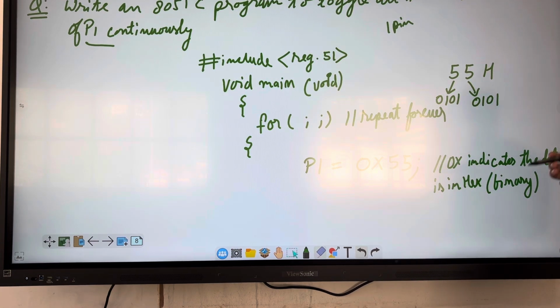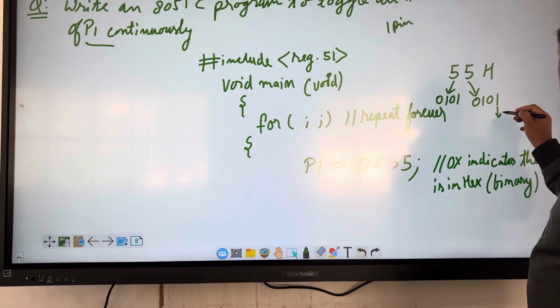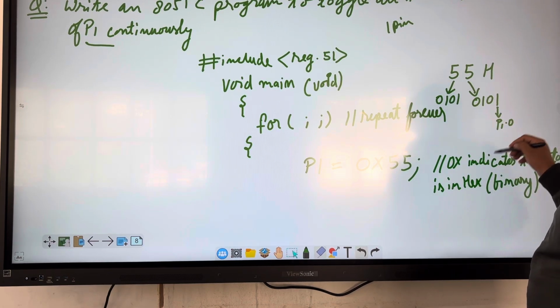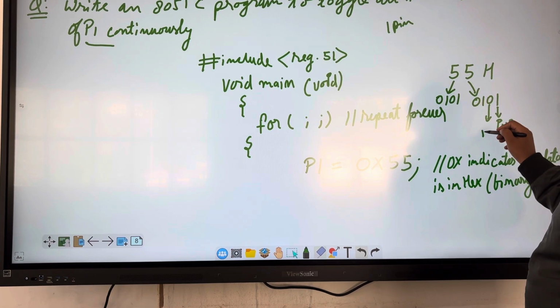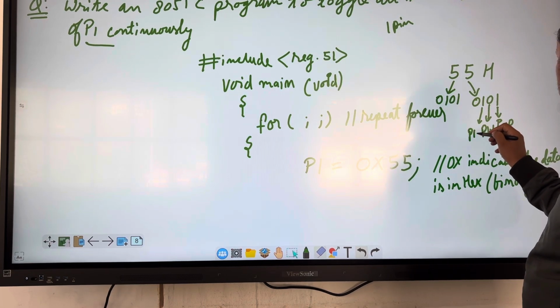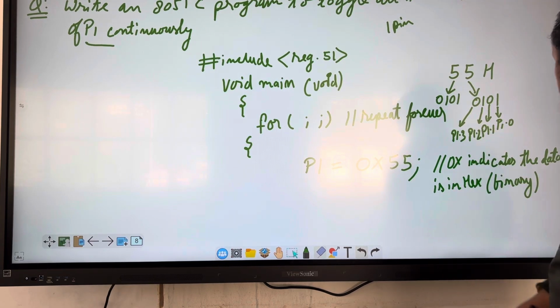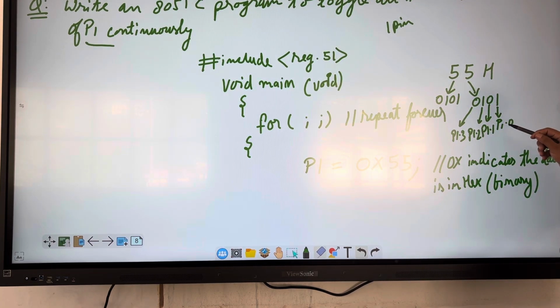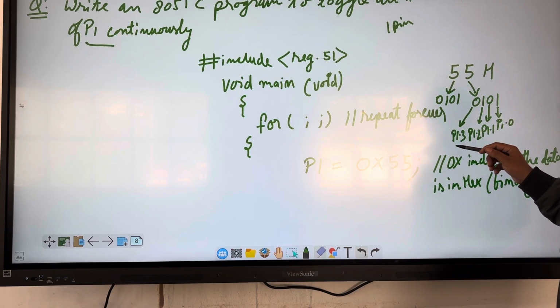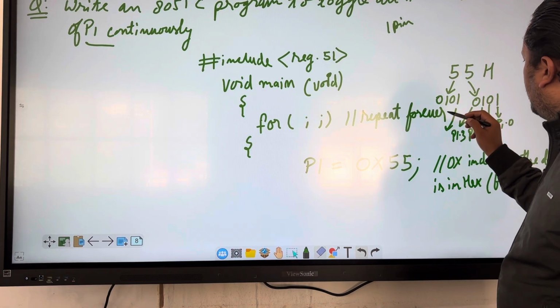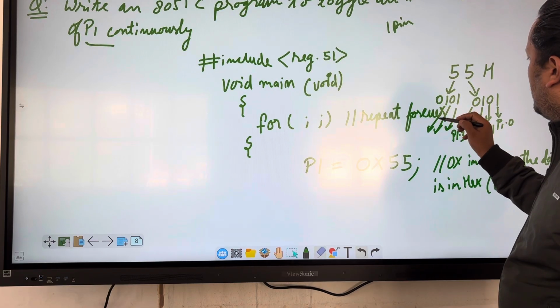If you don't understand what I am saying, see here: this will be the value of P1.0, this will be the value of the P1.1 pin, this will be the value of the P1.2 pin, and this will be the value of the P1.3 pin. See, first pin 1, second pin 0, third pin 1, fourth pin 0. Similarly, the next pins are 1, 0, 1, 0.